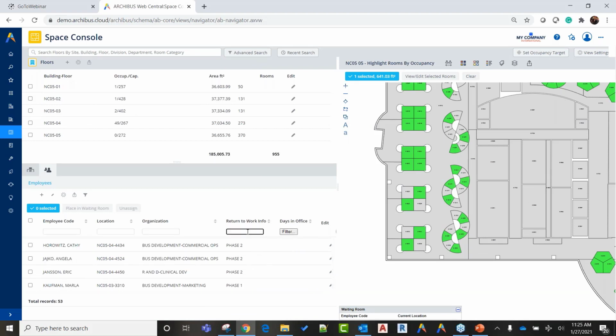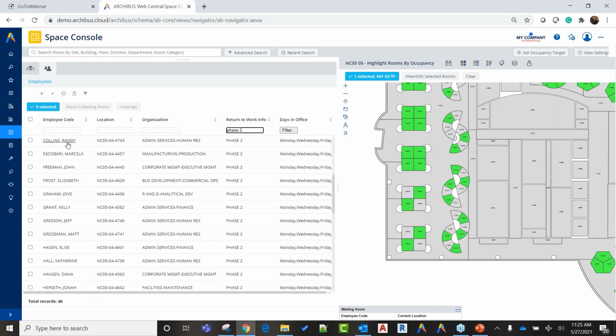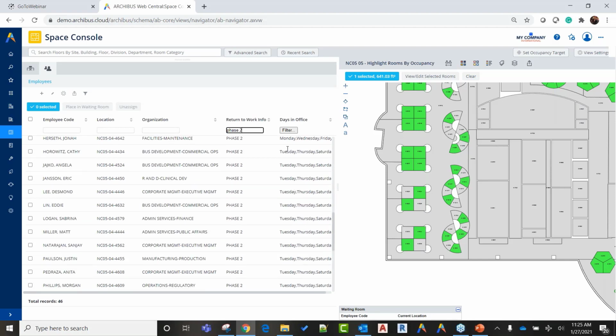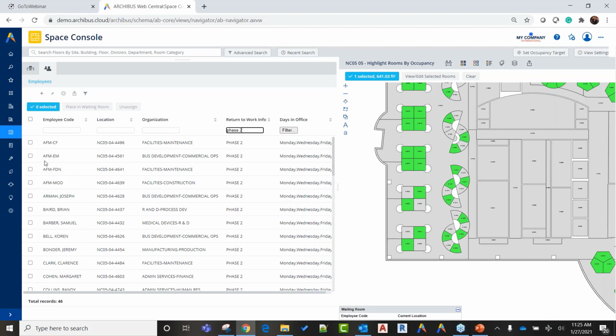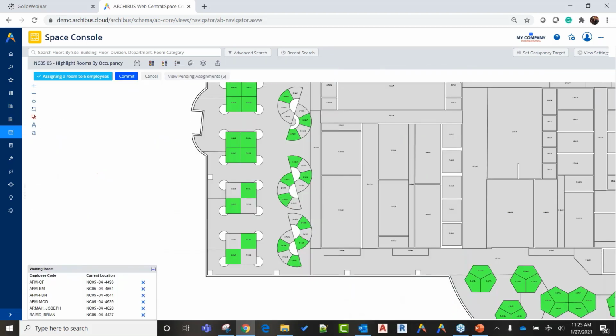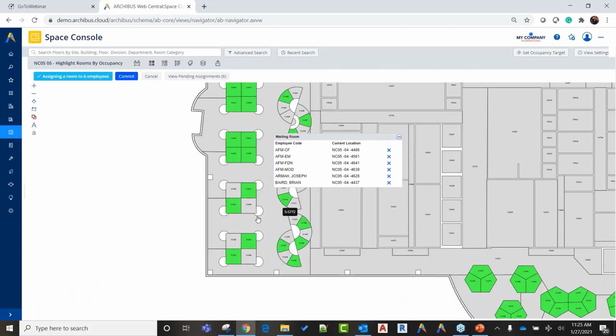So I say, show me all those individuals that are coming in on phase 2. Right, so the filter filters it out, and I can actually see all those individuals that are coming in phase 2. So all I need to do on Mondays and Wednesdays in this case specifically, and some of them on Tuesdays, right? So I can actually filter any way I want. So I can select the individuals that I want, place them in my waiting room here, and then apply them directly to the rooms. That means just drag and drop. Right? And that's basically as simple as that.